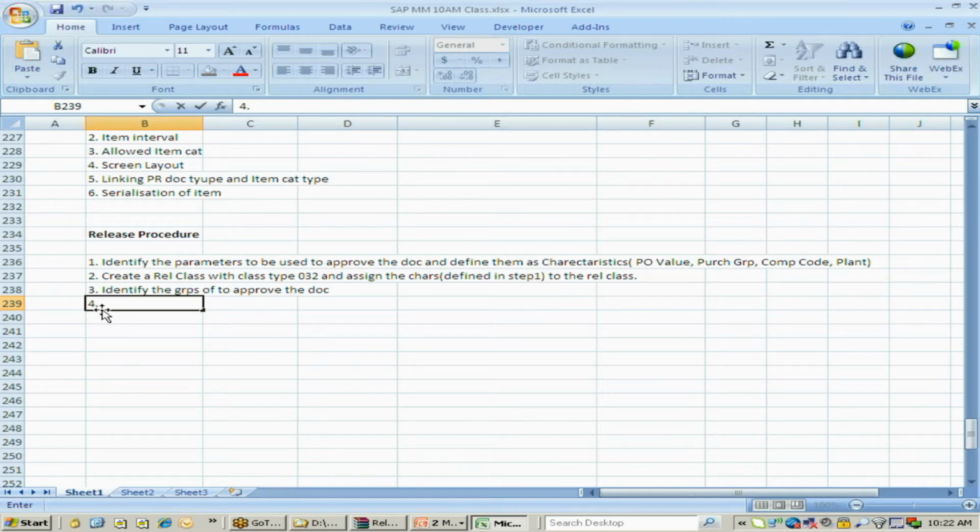Then there is something called release codes. For each person to approve, you will have a release point or release code that needs to be assigned. Assign the release code or point to release groups. Identify the groups to approve the document. Let me append it here, and create them as release groups.